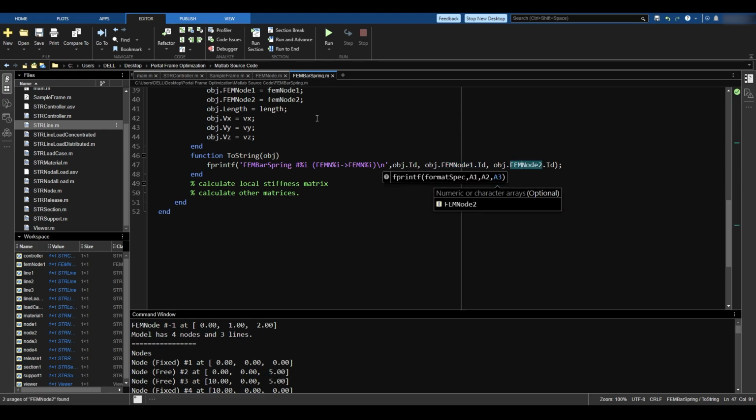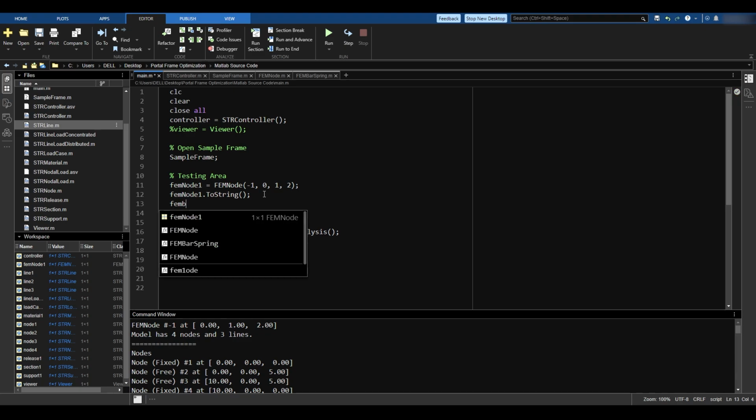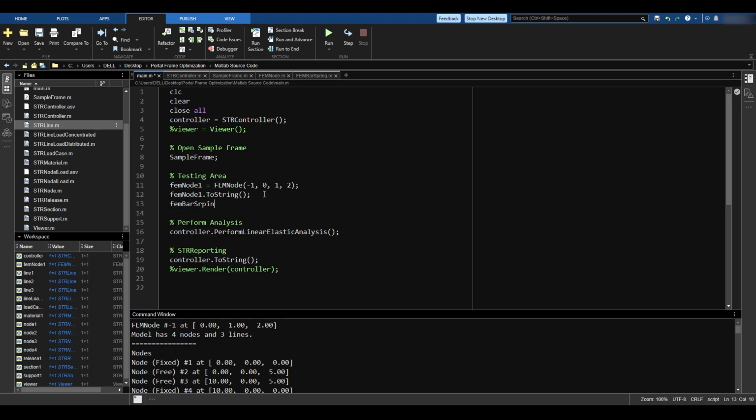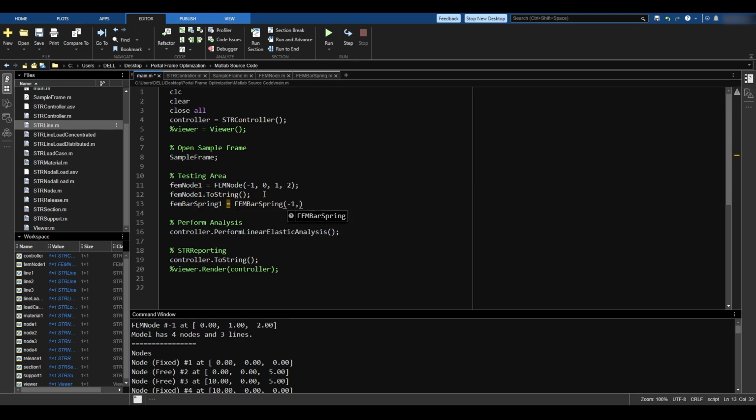And I think we have arrived at another milestone, I guess. And we need to do a quick check if it works or not. I hope it works because I want to stop the video here. So let's test again. Let's put FEM bar spring 1 equals FEM bar spring. I want to remind you that the user shall never be able to define a FEM bar like this. It should be done via the controller, and even the user should not be able to do that. So let's put here FEM bar spring.